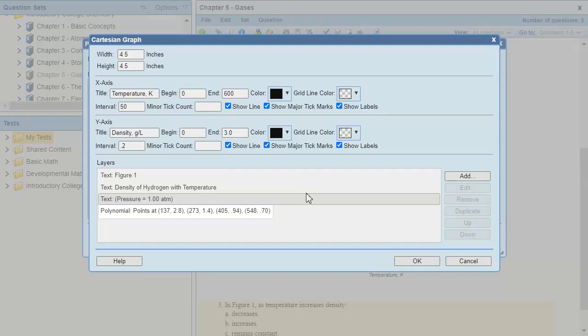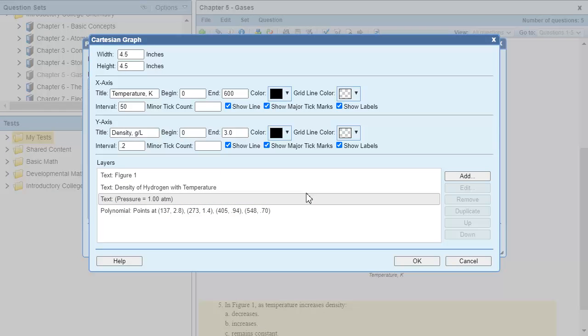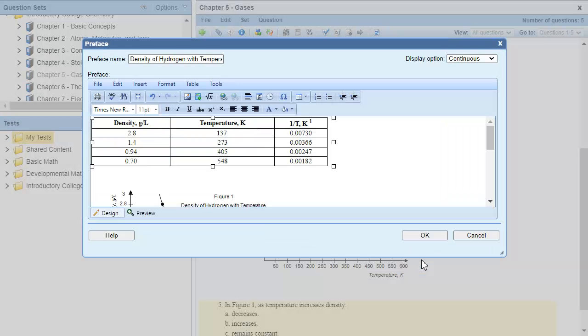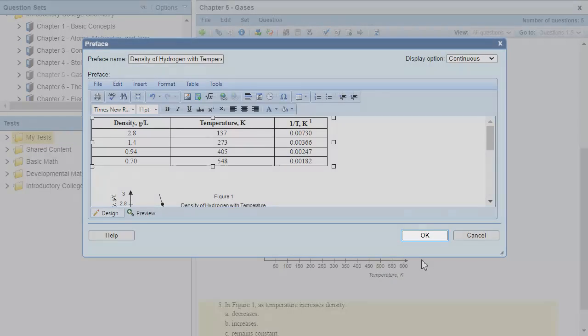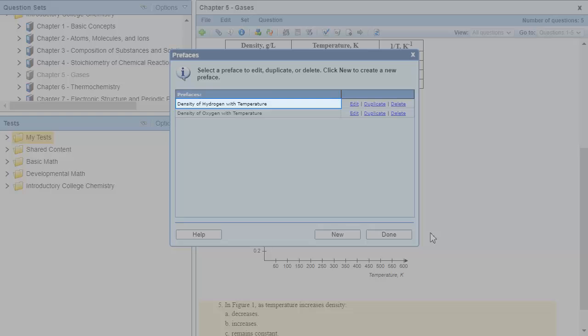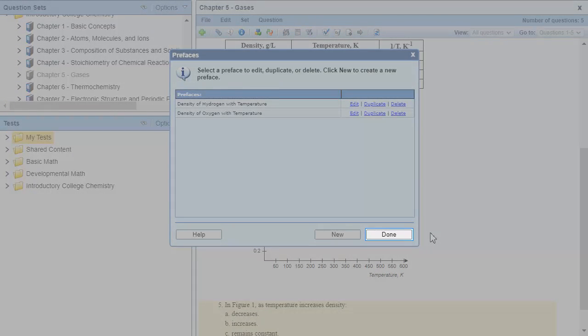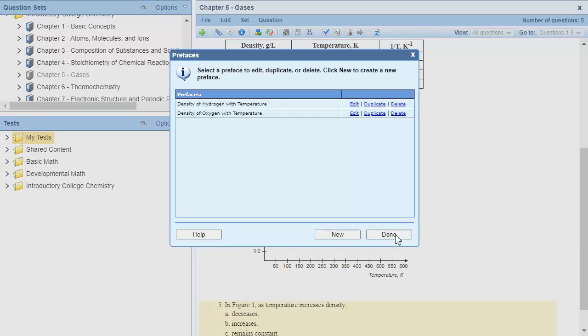I can also easily change the numbers in the graph to customize it quickly too, but I won't do that right now. I'll click OK to save the revised preface. We can see that the title is updated in the Prefaces dialog box. It's still not associated with any questions though. I'll click Done and close the Prefaces dialog.